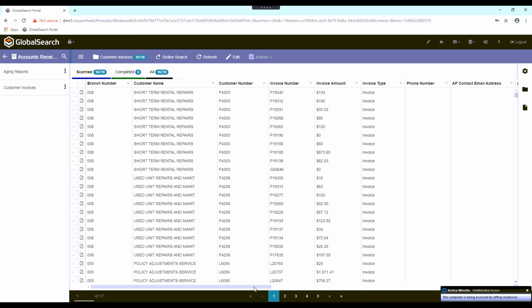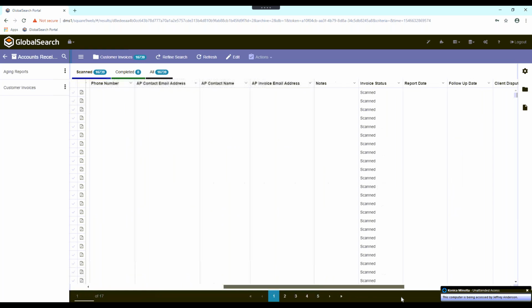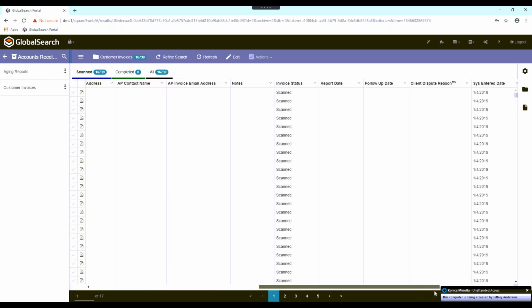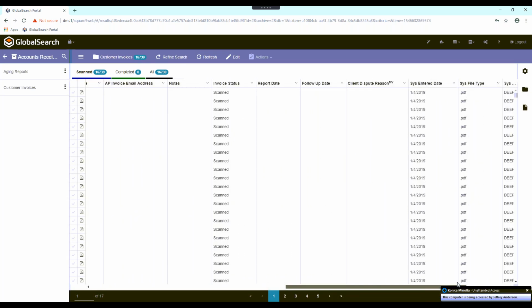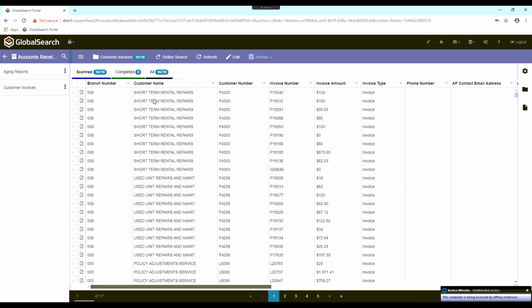as long as there's information in those, let's see, date range. I guess report date. I'll update. I guess I have the wrong one. I guess system enter date would be the one. So we'll take a look at that.